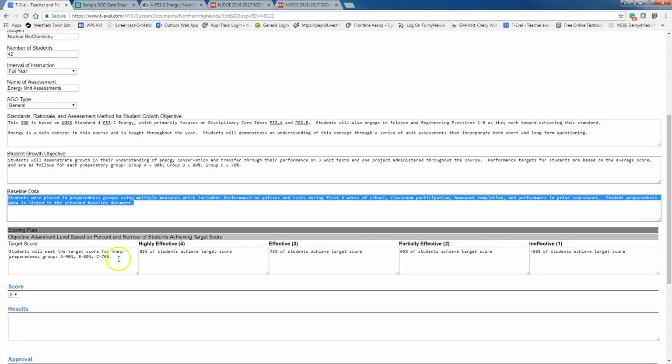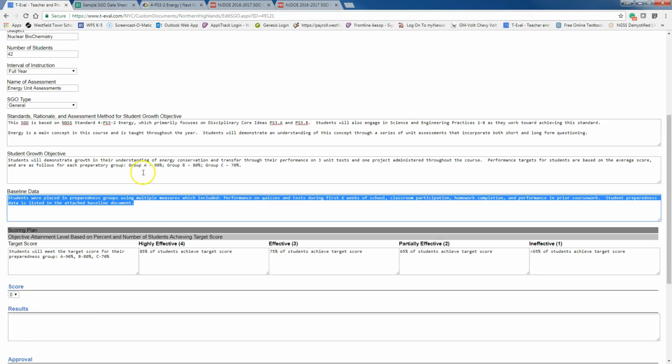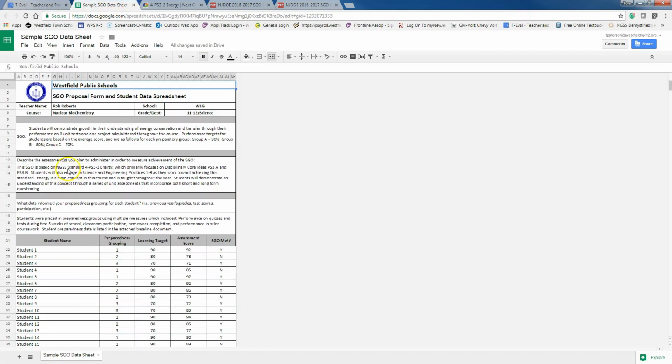Let's see how we can calculate that. Because remember, this is based on the total number of students, and in each preparedness group the targets might be different. So here's a spreadsheet. It may look complicated, but it's really not. And this is a form that I took from another district and inputted the things that you see over here. Just put them in there. Not something that you have to use, but I can make this available to you.